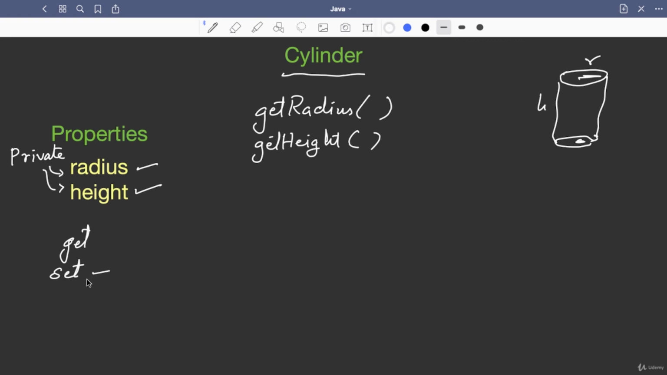What are the set methods we require? First set method is setRadius. Then what should be the parameter? It should take radius. It depends on the data type that you select for radius and height. The same data type you should take here. So let us take the data type as integer, so int r. Then this should assign r to radius, and listen carefully, make sure that this is not negative. This should be positive. So if it is negative, you set it as 0. If it is positive, then set the same value.